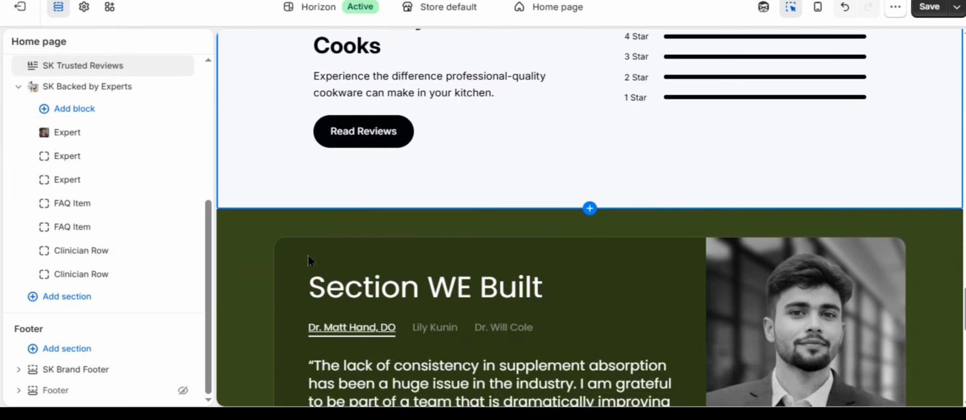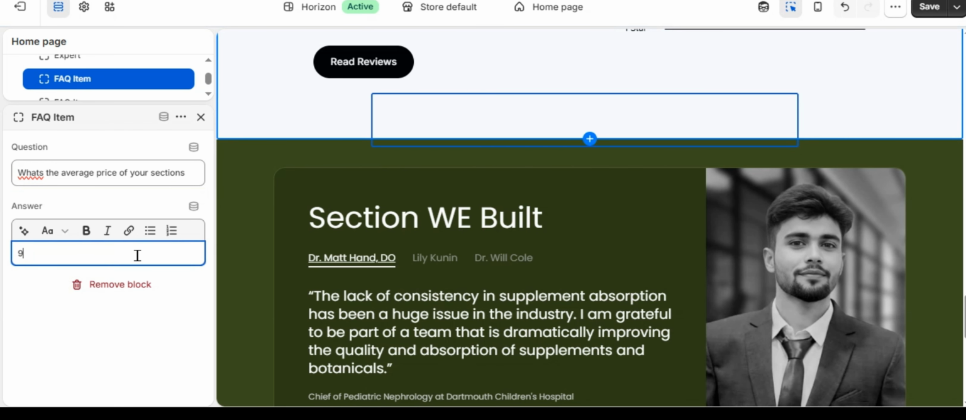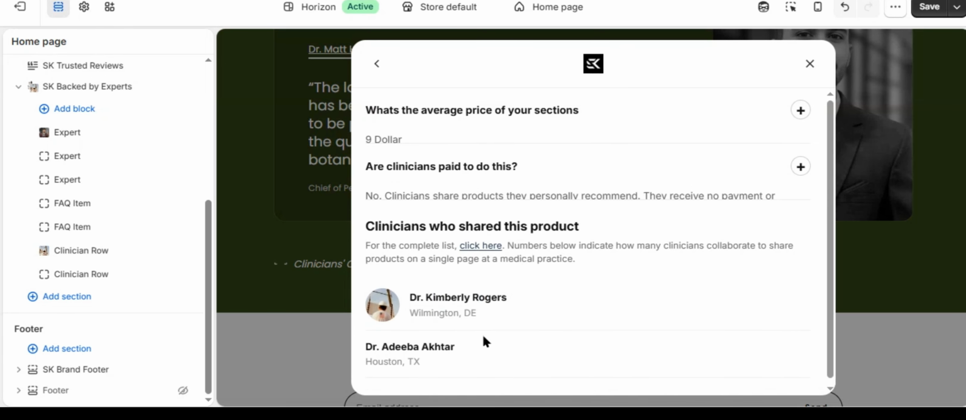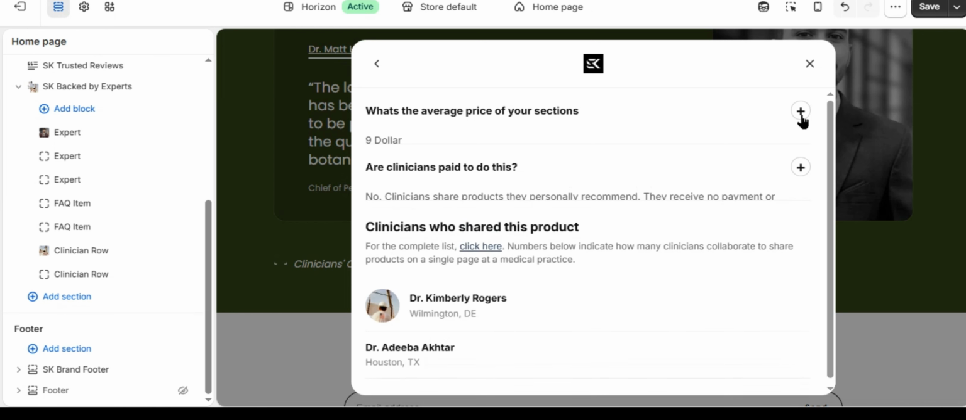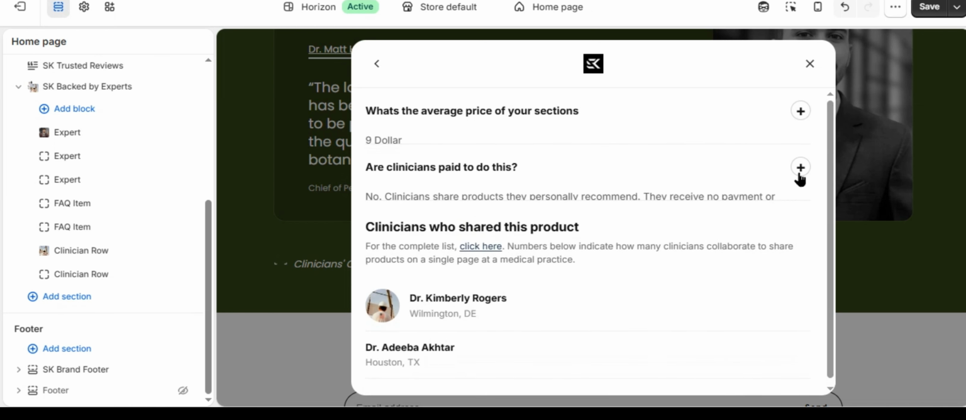Now click on the FAQ item, and here you'll add a frequently asked question that fits your brand, along with its answer. After that comes the Clinician row, where you'll add your team members' images and their following details too. Once you're done with all that, you can review everything at once by clicking the Learn More button, which shows the FAQs and details we just added, and you can edit them the same way we did. After all that, hit Save, and this section goes live on your store.